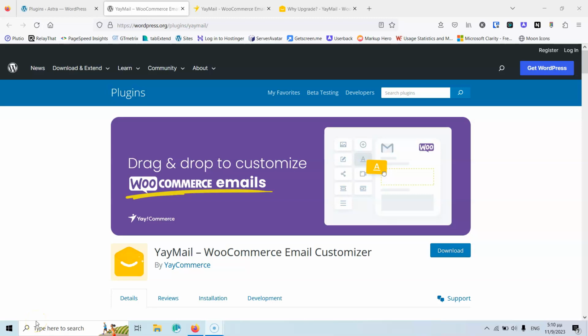This plugin will help you change and edit the emails that WooCommerce sends to your customers. You will be able to create something that will match your brand, and it will be far more professional than what WooCommerce has by default. We will see the pro version in a little bit. Let's scroll down for the free one.